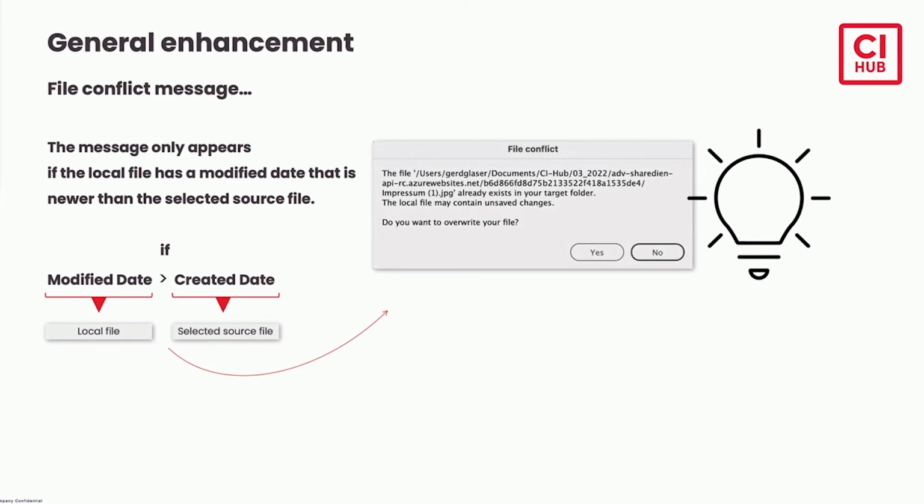So if you are working with assets and you have, let's say, a modify date and a create date, now we can do a compare with these. That means if your local file has a modify date which is newer than the created date, you'll get a warning. Otherwise, that window doesn't appear. But it helps you a lot if you have maybe changed something in your local file and you forgot to upload it into the system. Yeah, really cool.